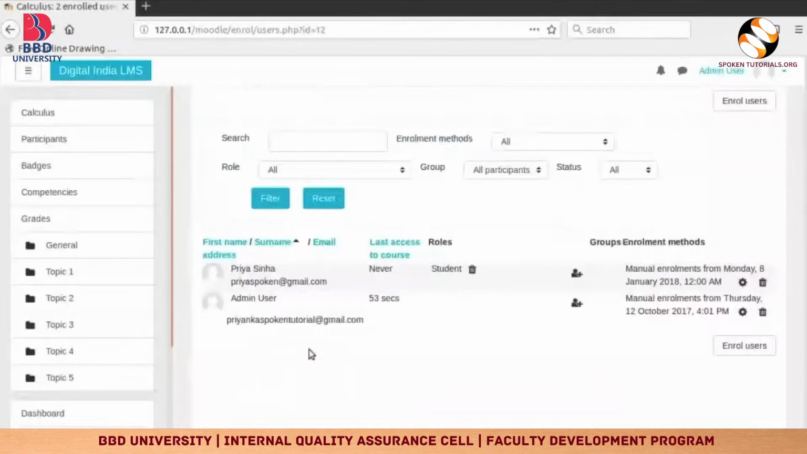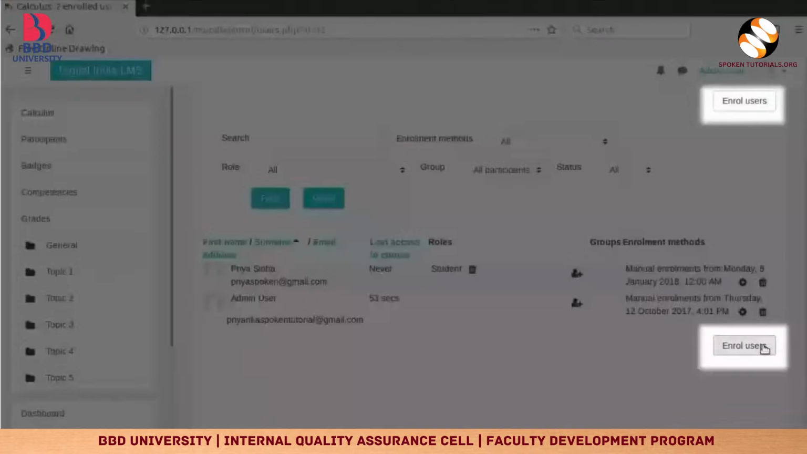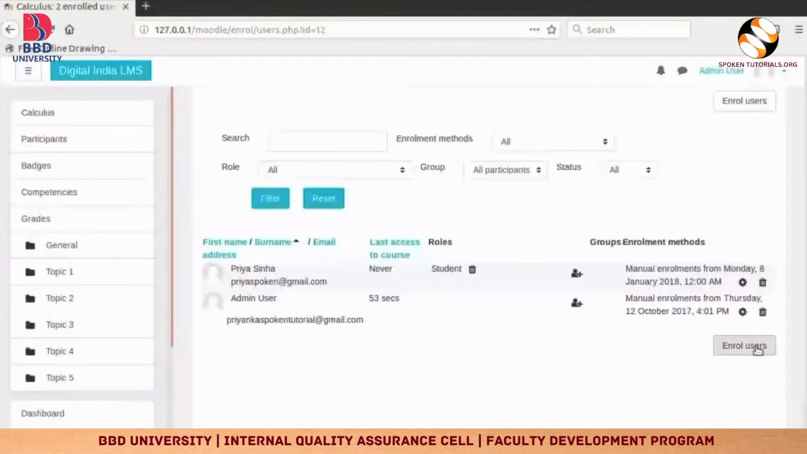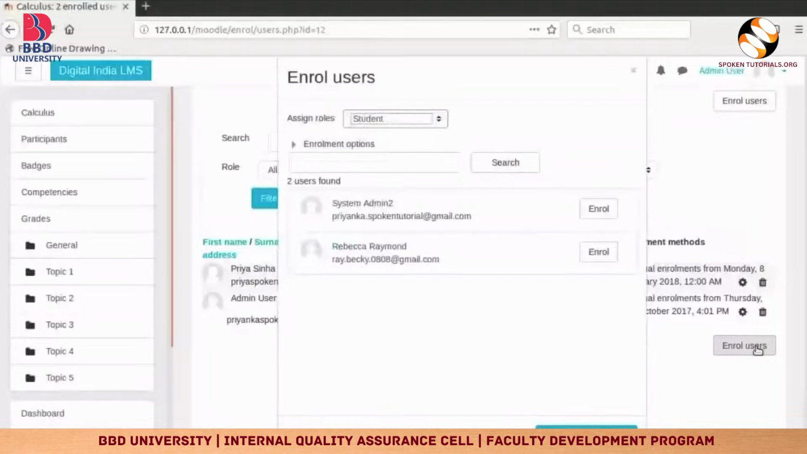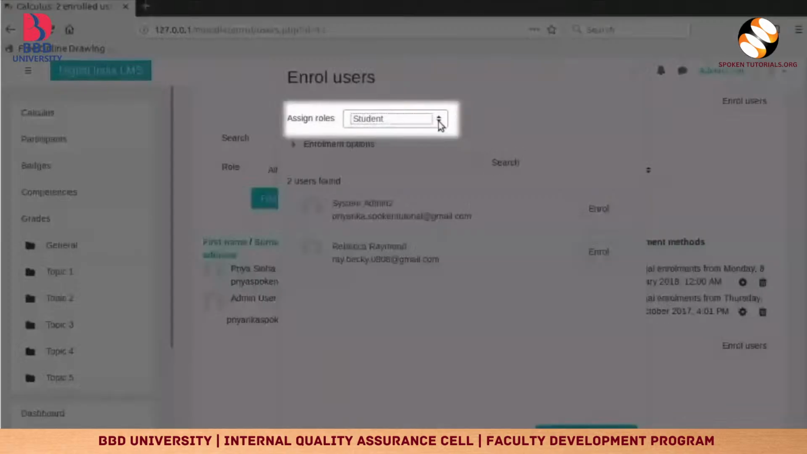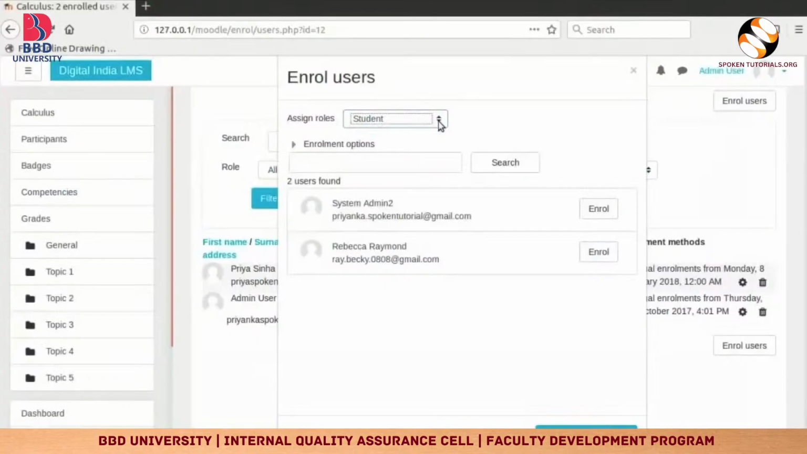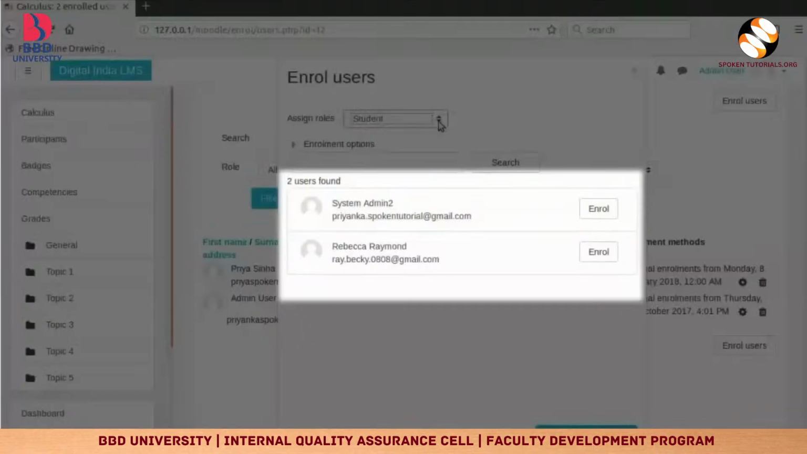In Moodle, everyone including the teacher needs to be enrolled to the course. The new role to be assigned to them depends on their current role in the course. Click on Enroll Users button either at the top right or bottom right. A pop-up window opens. It has a drop-down for Assign Roles, fields for enrollment options, and a search button. We can see a list of all the users currently not assigned to this course.